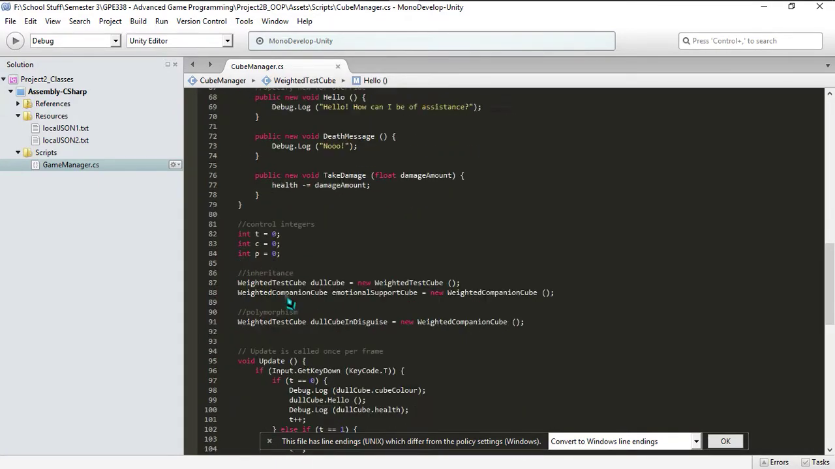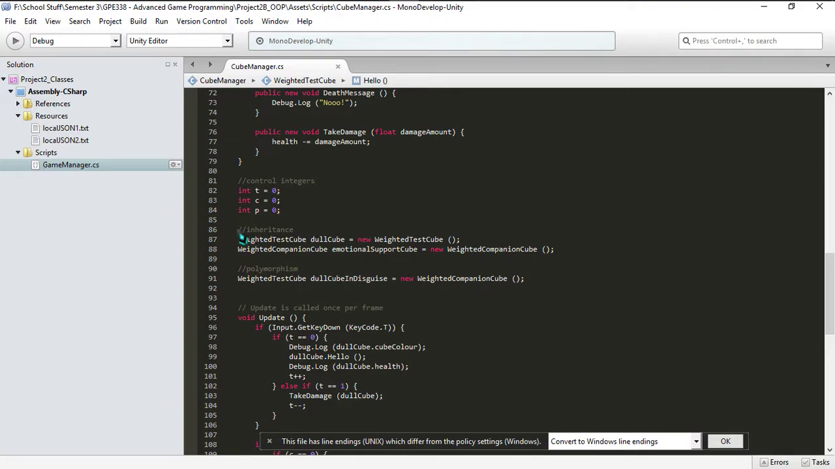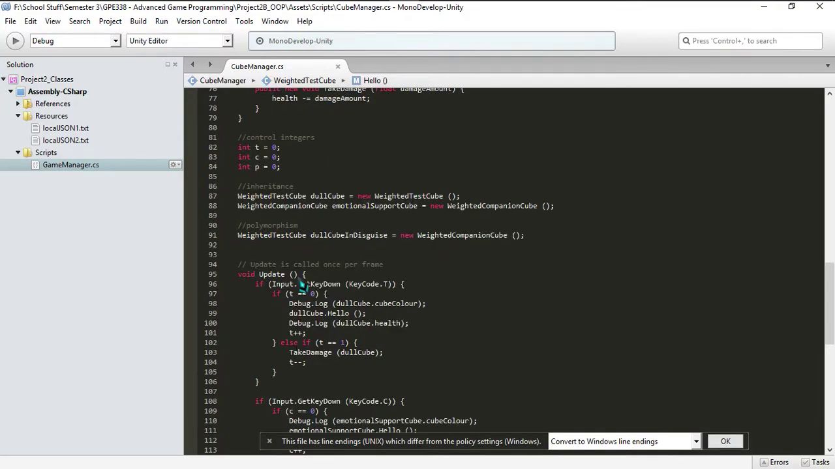Finally, I have my control integers just for the sake of the function doing what it does. And this is where inheritance and polymorphism begin just a little bit more. I create a weighted test cube of dull cube, that is a new weighted test cube. Now I do the same with the companion cube, called the emotional support cube. That is a new weighted companion cube. I'll get back to polymorphism in a moment.